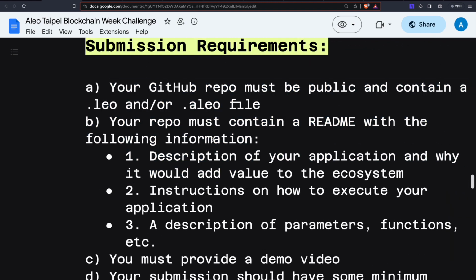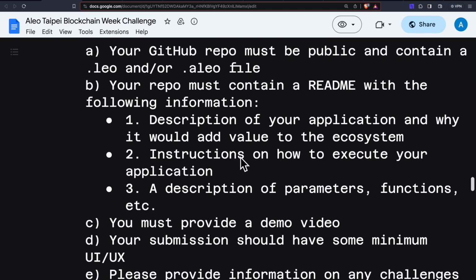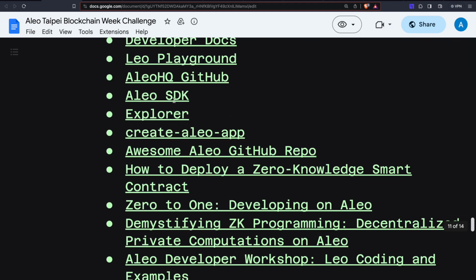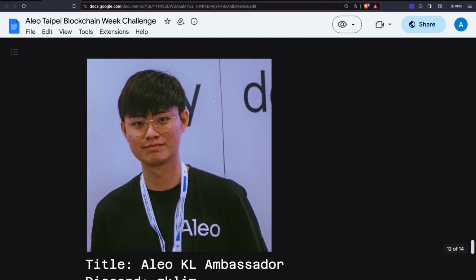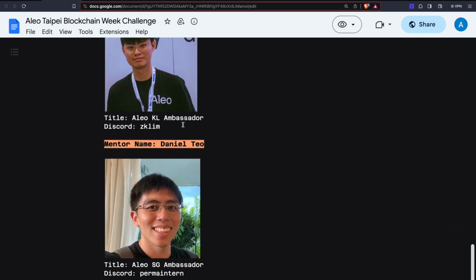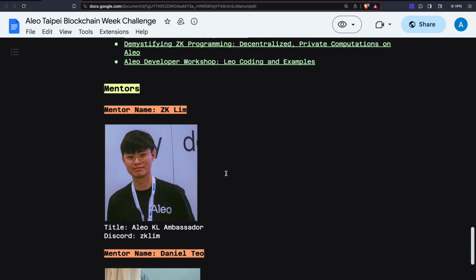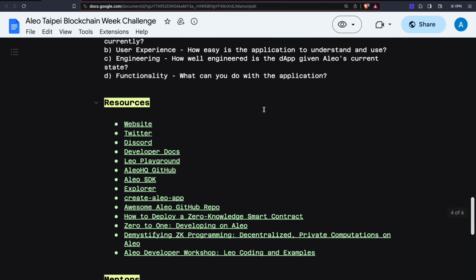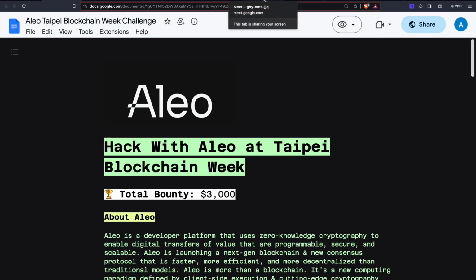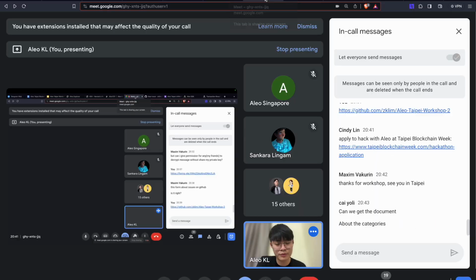And yeah, these are just some of the requirements. We will share this with you guys later, and some judging criteria, and a lot of resources for you to refer to. And you can look for these two guys, which is me and Daniel. During the hackathon, we will be there to give mentorship, and also the last workshop. The last workshop will be about how to connect your front end to the network, or how to use your front end to interact with your deployed program.